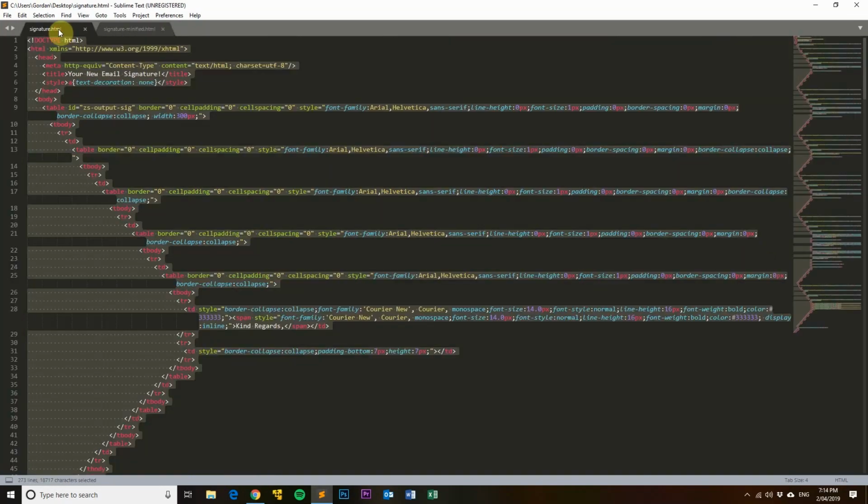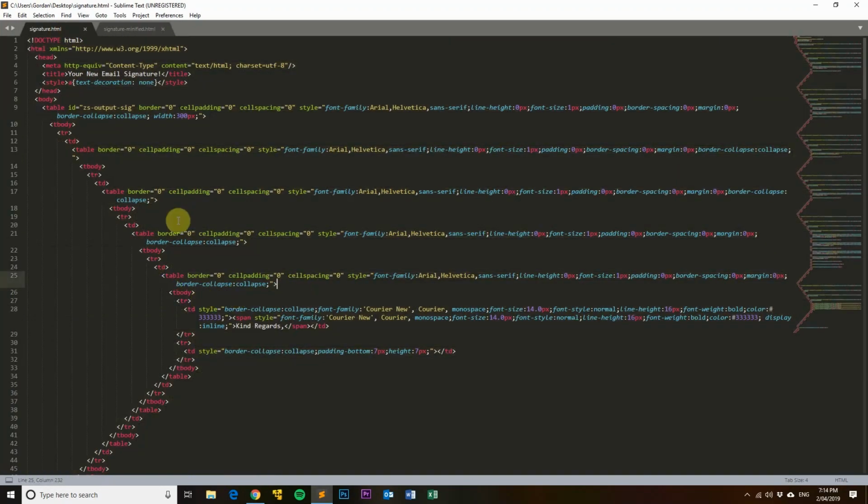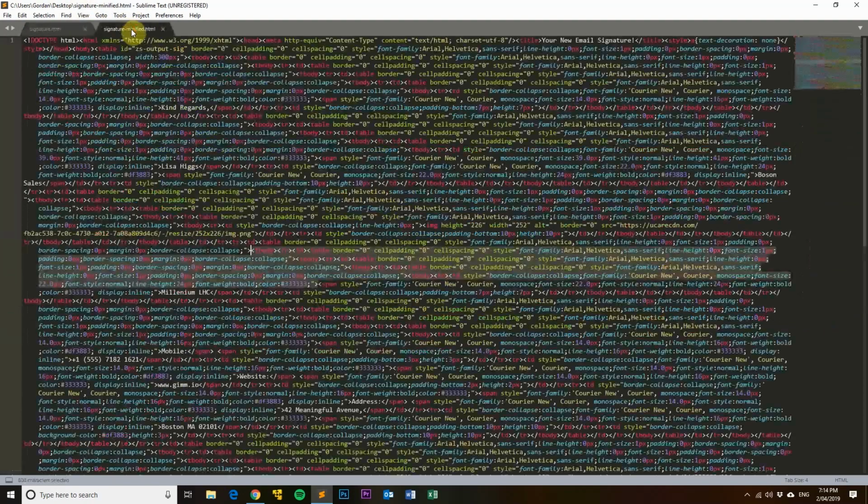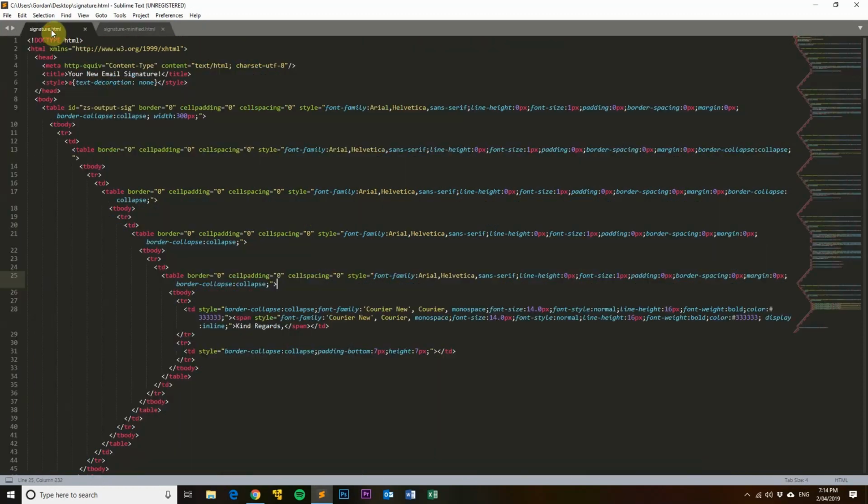Basically, what you'd want to do is remove the unneeded code. Now, I know this email signature has the absolute bare minimum amount of code in it, because it was created in Gimo, and we used the smallest amount of code that we possibly can while maintaining the look of the email signature.